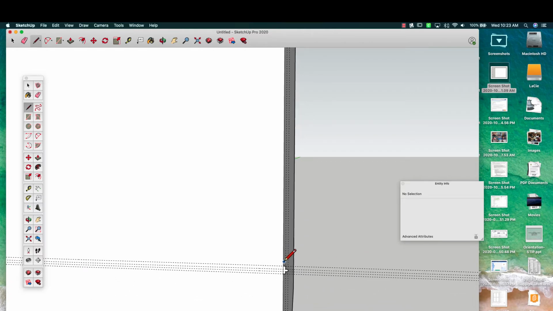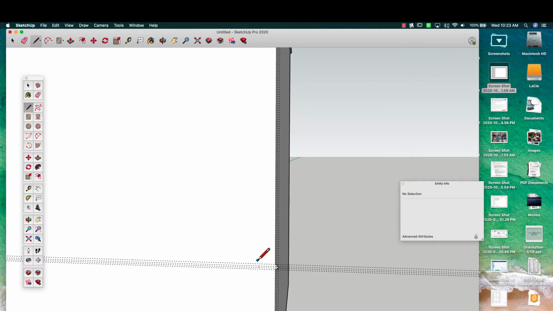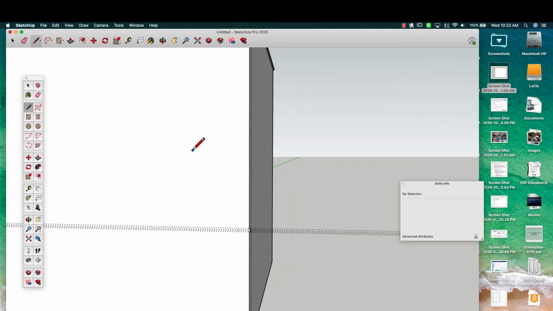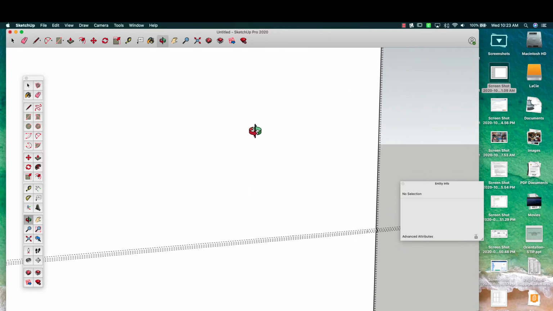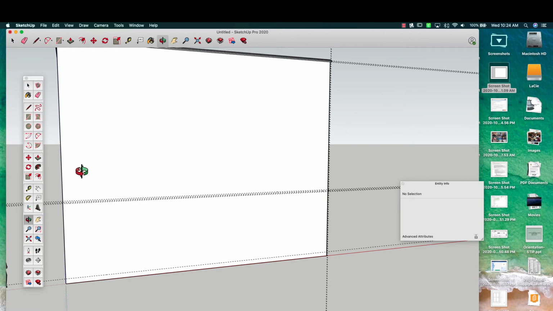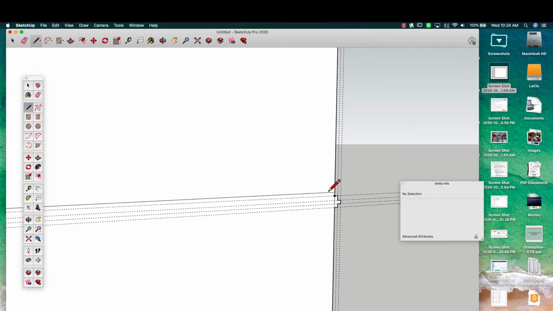So now, in order to use the follow me tool, I need a path that I can follow. So there's different ways of doing that path, but the simple way for now that we already know is: this is our upper line. I'm going to make, using that guideline that is already there, to the endpoint, a line there.